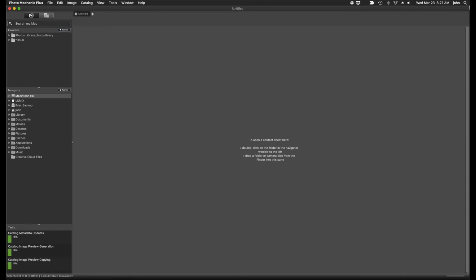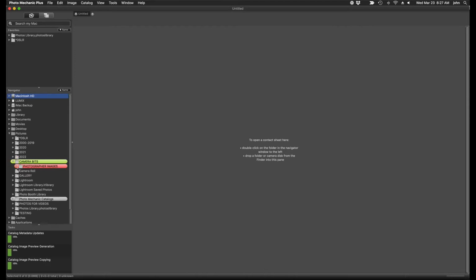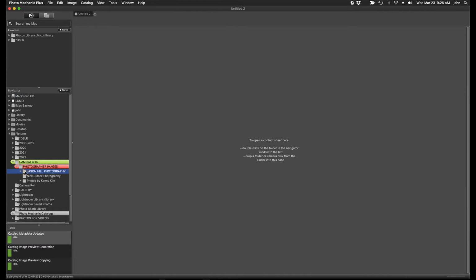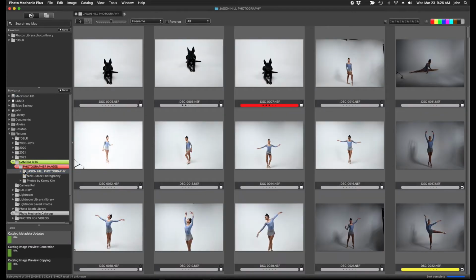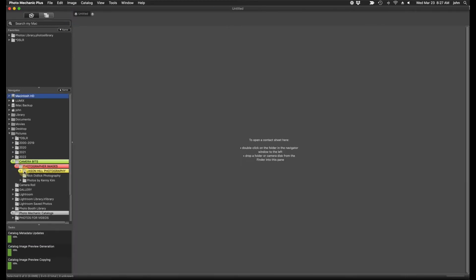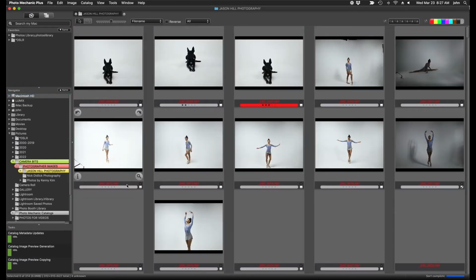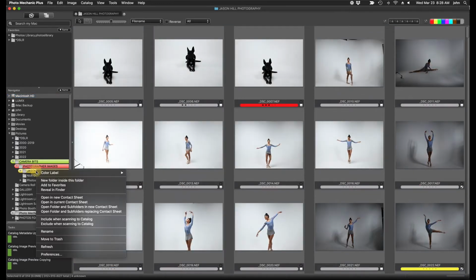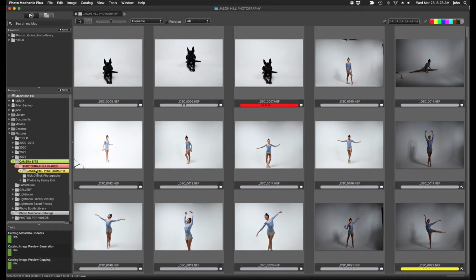The three panels in the left-hand column are the Favorites panel at the top, the Navigator panel, and the Tasks panel. We'll start with the Navigator panel in the middle, and this is where you'll see the contents of your computer and any mounted hard drives or camera cards. And from here, you'll open a folder of images by either double-clicking on it or by dragging the folder from the panel and into the blank window. You can also right or control-click to bring up a context-sensitive menu with other options. And we'll talk about the other options in another video.